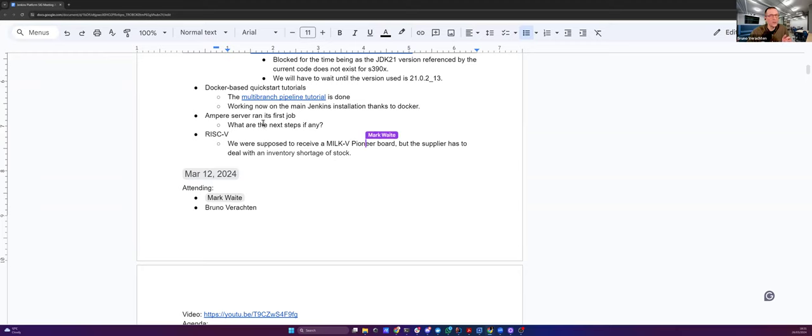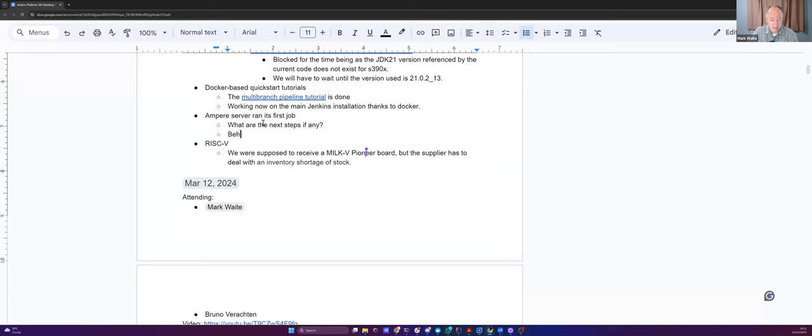Mark, 2 weeks ago you told us that the Ampere server ran its first job. So it's still working. It hasn't burst into flames yet, right? No, it's working great. And I used it to do diagnosis of several problems over the course of the last few days, where I would run tests in parallel on it and on AMD64 to check, and it's behaving beautifully.